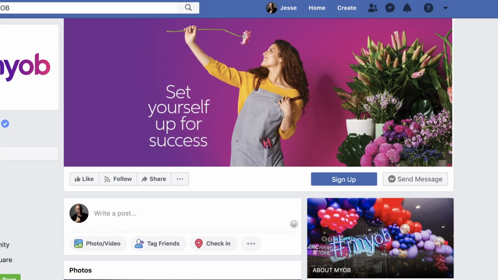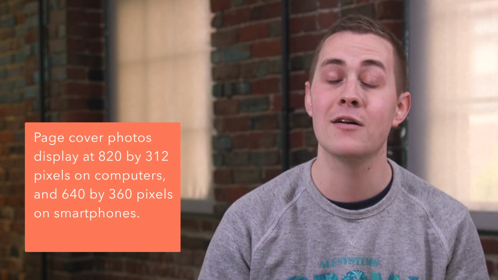Since your cover photo takes up the most real estate above the fold on your Facebook page, make sure you choose one that's high quality and engaging to your visitors, like this one from MYOB's Facebook page. Keep in mind that, like profile images, Facebook cover photo dimensions also frequently change, so we advise keeping an eye on the official guidelines. As of the shooting of this video, page cover photos display at 820 by 312 pixels on computers and 640 by 360 on smartphones.